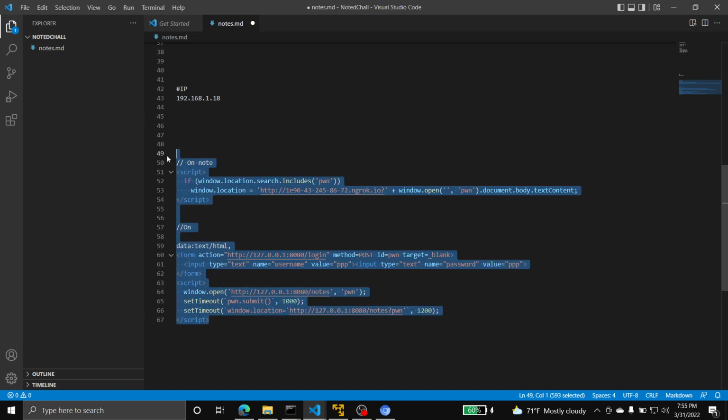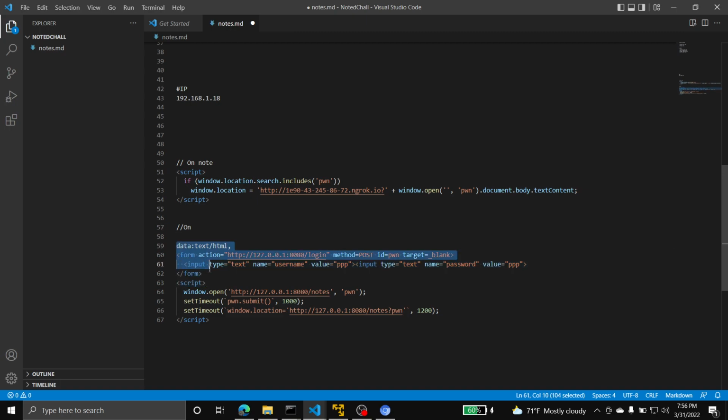The challenge wasn't that hard, but I wasn't able to solve it. I was stuck in this part. My brain wasn't able to figure out how we can steal the flag.